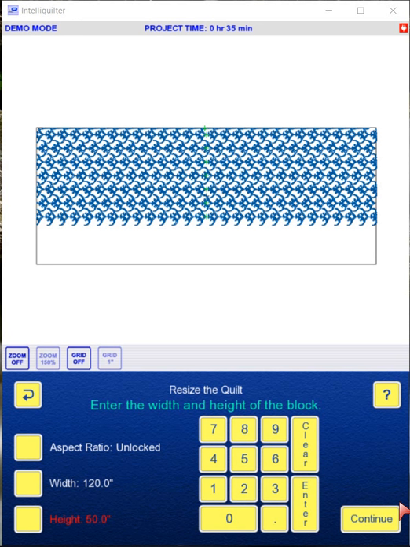But if I needed this quilt to be 140 inches wide, I could use this, but it's going to keep the pattern repeat number the same. It's just going to change the scale, which means it's going to change the width and the height, but the pattern repeat numbers will be the same. So right now, the aspect ratio is locked.